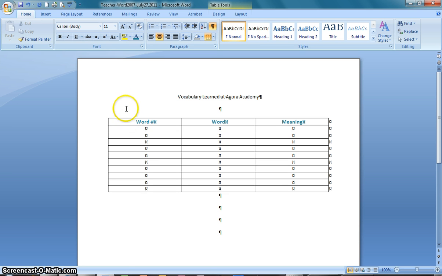Step number 8, in the first column only type the numbers 1 through 10. So 1, and then I use the arrow key on the keyboard. 2, arrow key. 3, arrow key. 4, arrow key. 5, arrow key. 6, arrow key. 7, arrow key. 8, arrow key. 9, arrow key. 10.